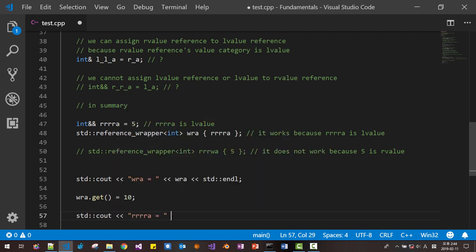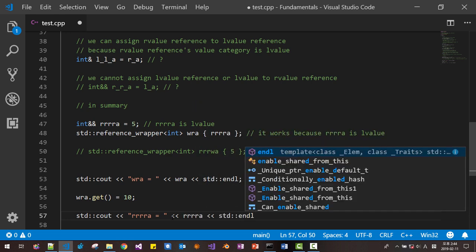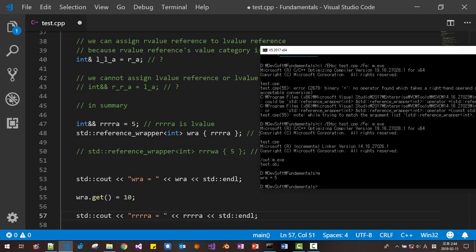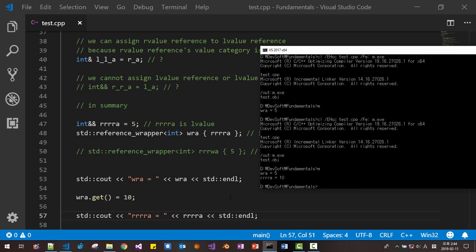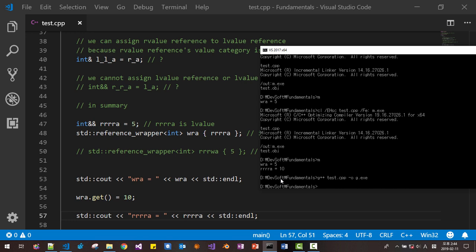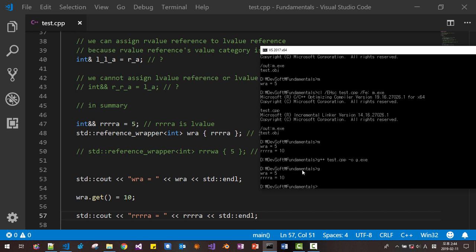Now std cout rrra. Now let's try and run. Microsoft compiler works. RRA we initialized with 5 and WRA references RRA. Then we modified WRA using get. Then the value of RRA 5 is changed. With the GNU compiler, okay, it also works the same.